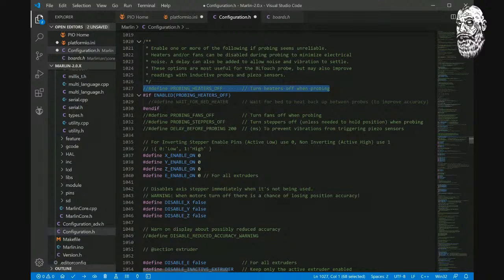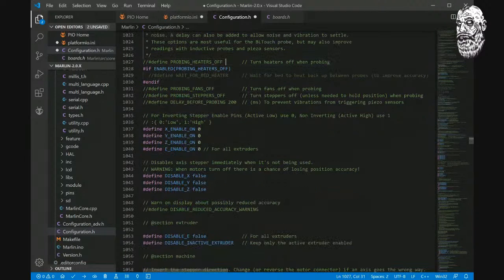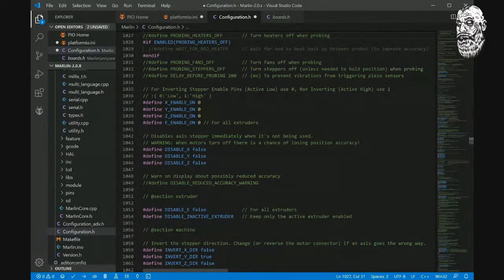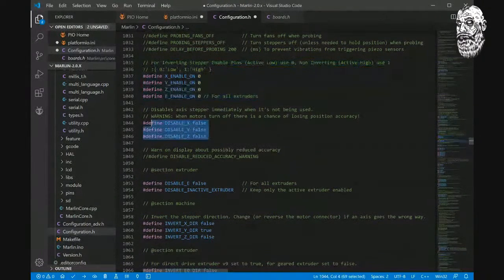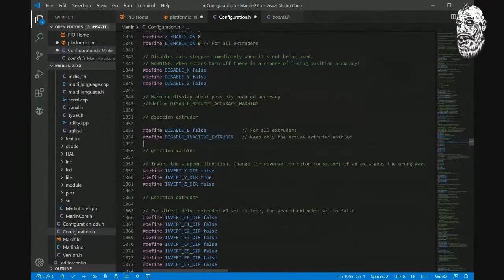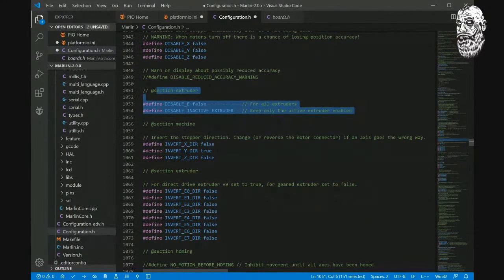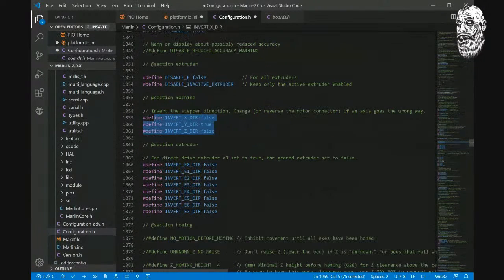I have no issues with probing accuracy. I might test it and see if it helps. But for general people, your probe is going to be more than accurate enough that you do not need to disable this or enable that feature. Do we need this, enable pins for inverting stepper pins? No. Do we need any of this stuff? No. Do we need this? No. Stepper directions.